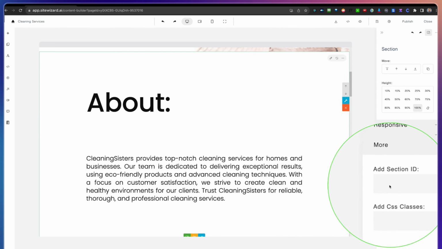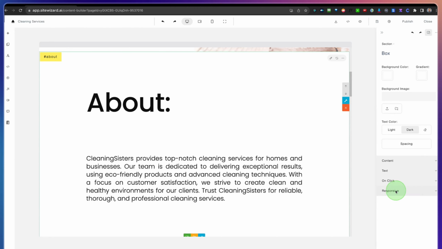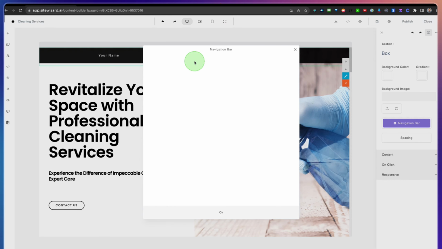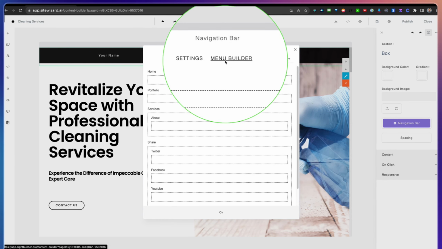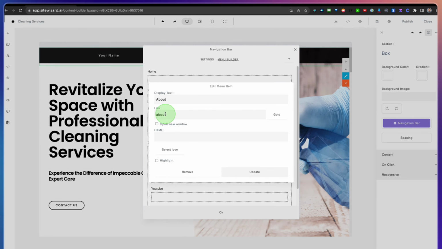And here you will be able to add a section ID. So here we're going to type about. So this is the only thing that we're going to type, about. We're going to copy about here. And now we go back to our main menu. So we can still see here when we scroll up, we go to the menu, we click on the menu here. And now when I go to menu builder here and I click on about, I can configure about.